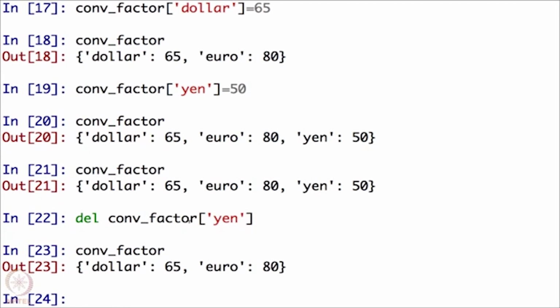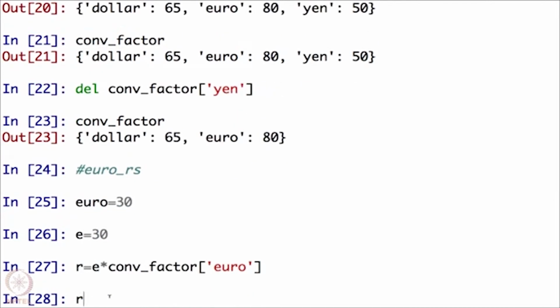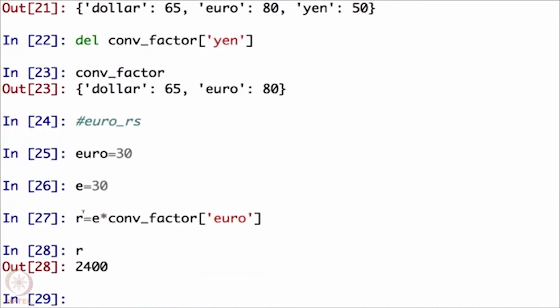As I had said, let us do a small currency conversion. So I want the value in rupees. This is 30 euros. I want the value in rupees. It is nothing but the value of euros currently, E, into whatever is the conversion factor corresponding to euros is what I wanted. Now check the value of R. It's 2400. So 30 euros is nothing but 2400 rupees.